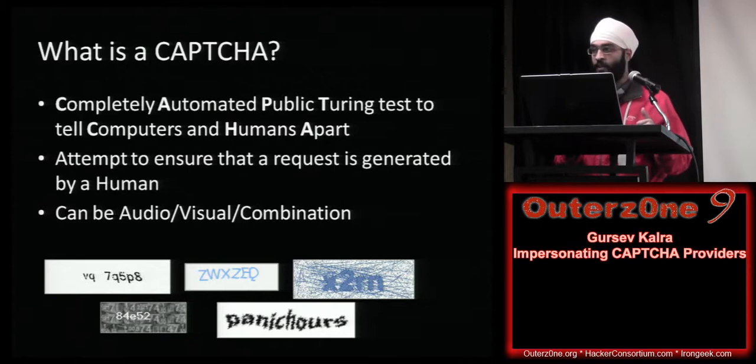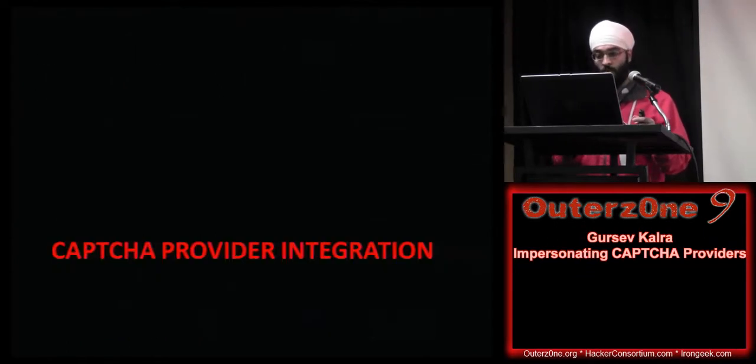I don't think I need to delve into more details here. I think everybody here might have seen this. It's just a completely automated public Turing test to tell computers and humans apart. And I think that will be it. It can be visual, audio, or a combination of both. So what is a CAPTCHA provider, and how does it integrate with normal websites?